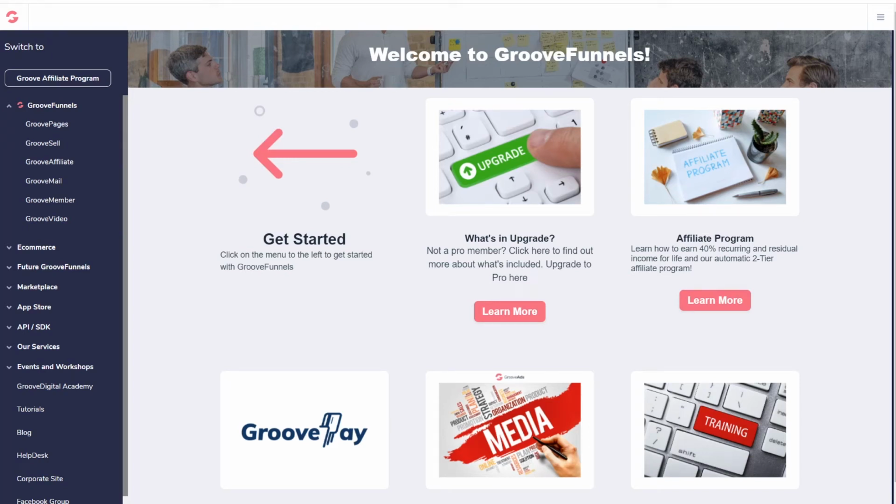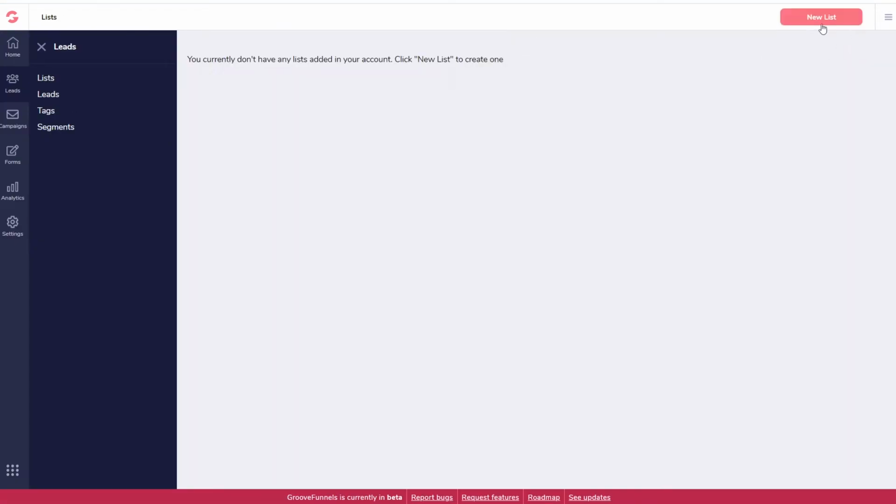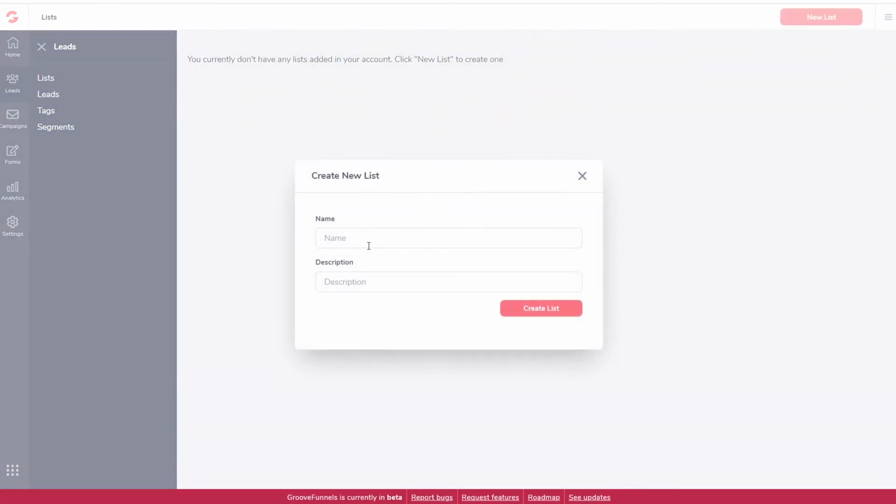So if you heard, GrooveMail was just released the other day and we're going to give it a try. So let's go into GrooveMail here. Lists, we need to make a list. So let's say new list. Name, we'll call it GrooveFunnels. Alright, let's create the list.